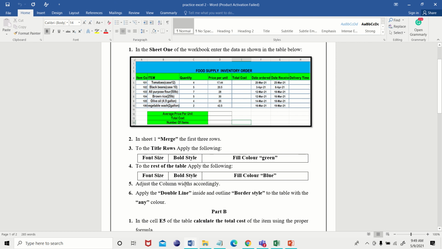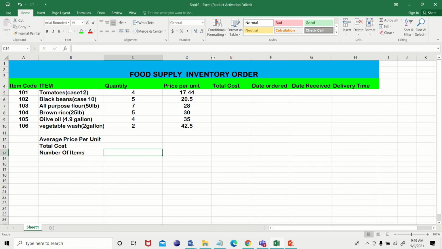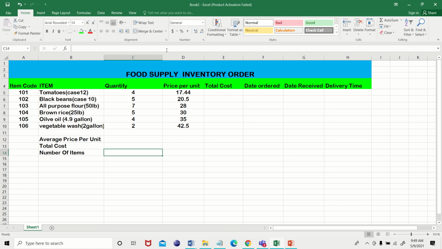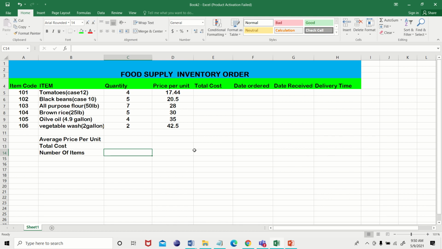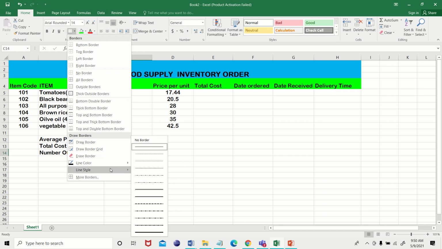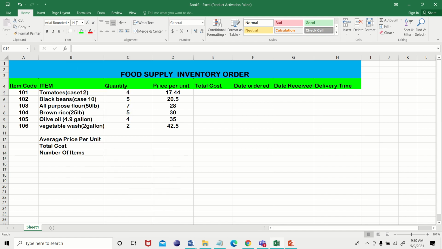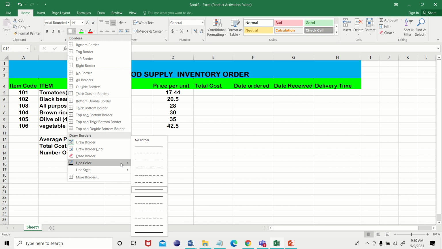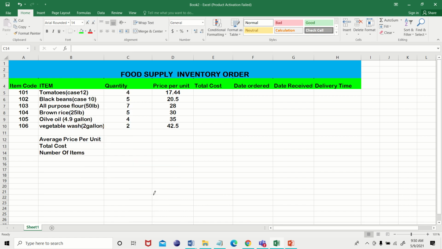Okay, question number 5 is adjust the column. You can adjust your column based on the size. Okay, now what we will do is give the border for the table. If you would like to change the border color and border style, you can go to border, change the line style, and if you would like to change the line color, you can do that over here, and you can give the border for the table.